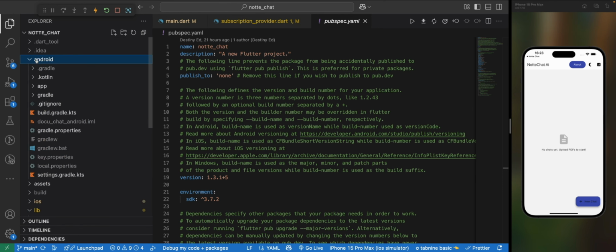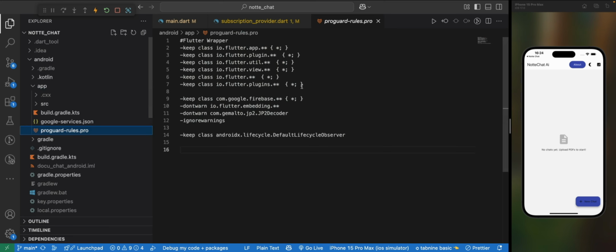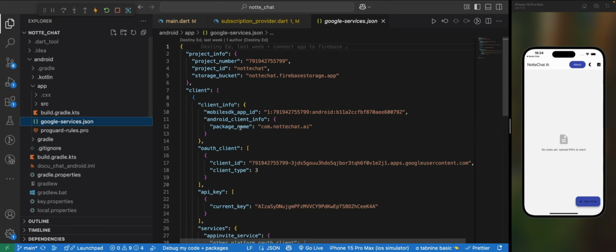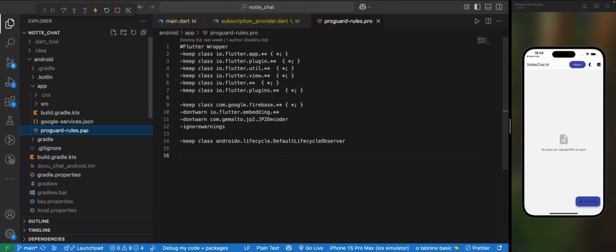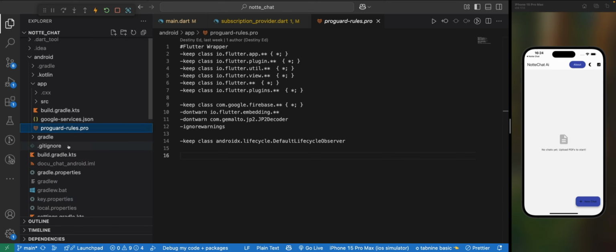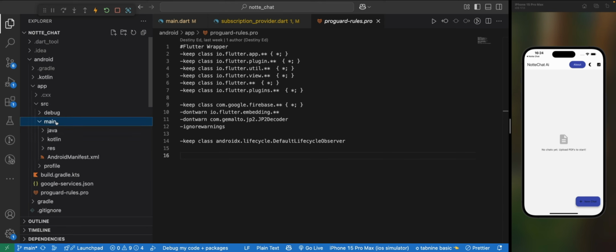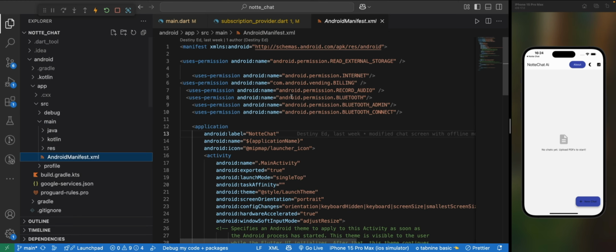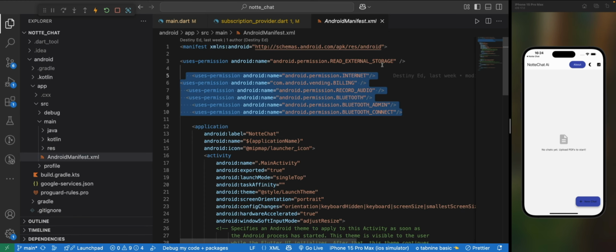So here, let me go to my Android directory. You go to app, you can see I added my ProGuard rules for obfuscation and all that. I added my Google services key. And here, if you go to src main AndroidManifest, you notice that I added various permissions: internet, read external storage, billing.